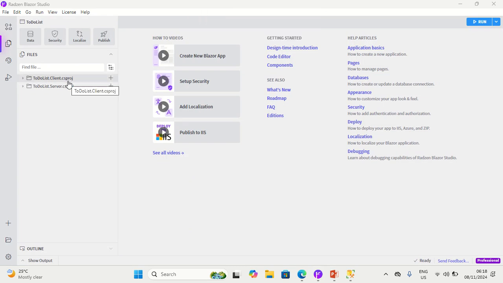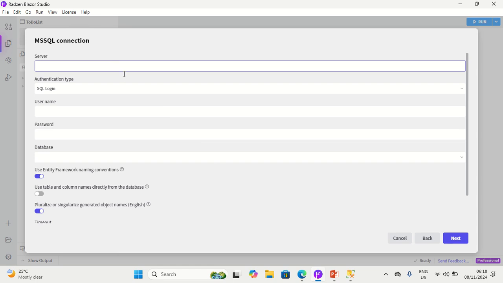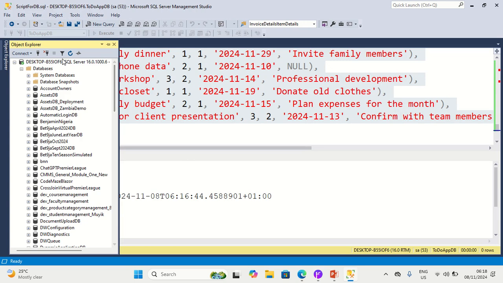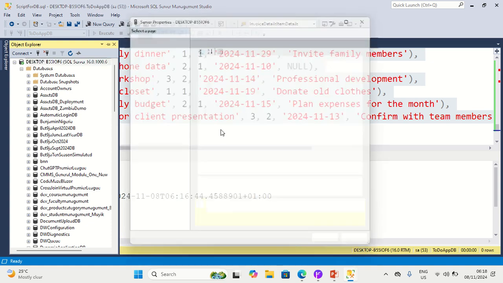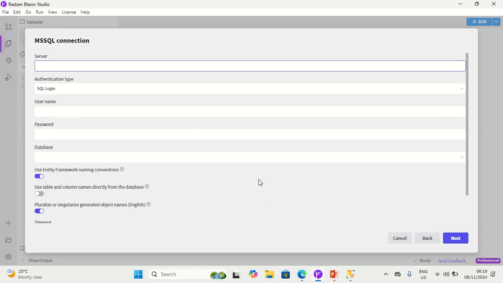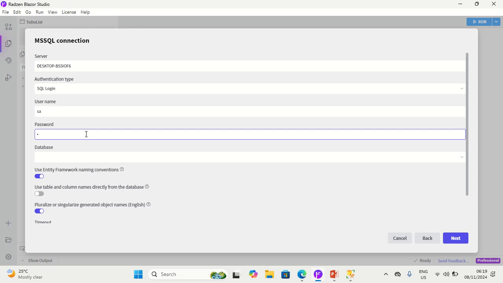So now I'm going to click on Data. Data source MS SQL. I click on Next. I go back to SQL Server to get my server name from Object Explorer, and I click on Object Explorer. I click on Properties. I do Control A, Control C to get the server name. Username is SA. Password, I'm going to enter there now.